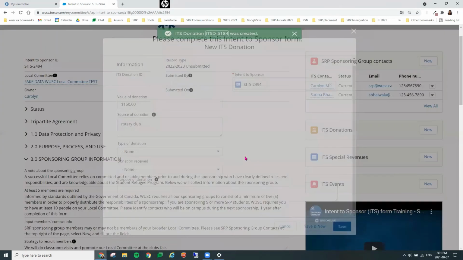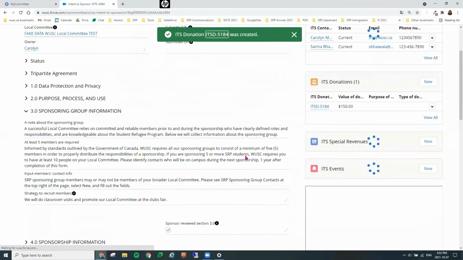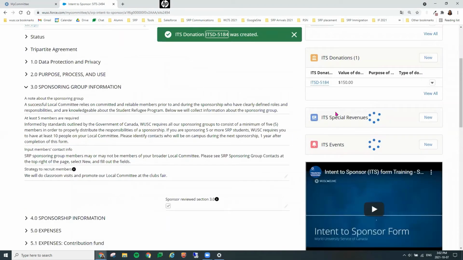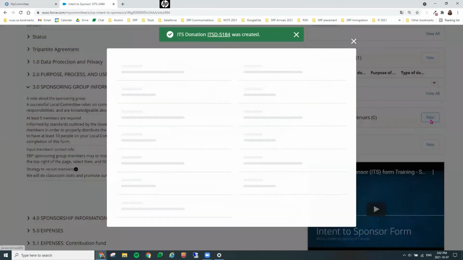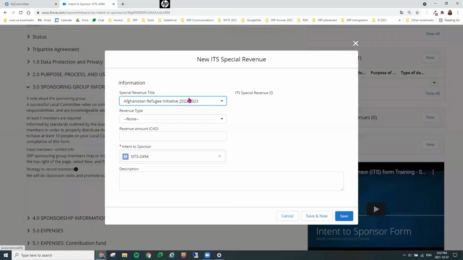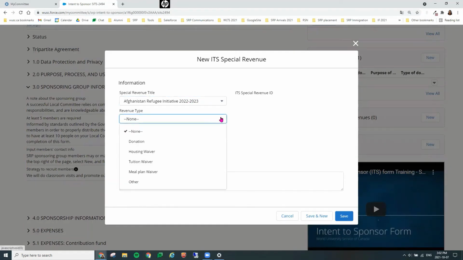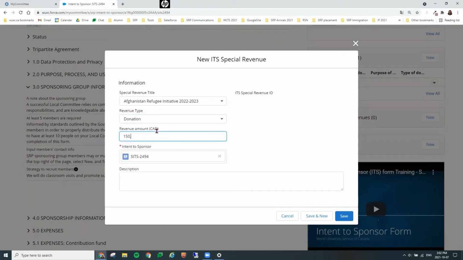If you are generating any special revenue for a WUSC project, such as in the 2022 Afghanistan response, you will need to complete a separate revenue section at the top right of the page. If there are any revenues like waivers or donations that are specific to that particular initiative, please input them separately here. This helps us track any additional support that we have mobilized directly to that initiative.